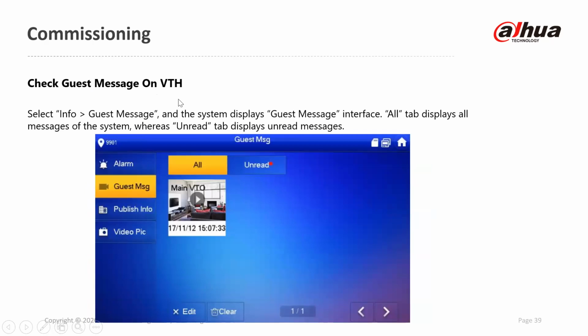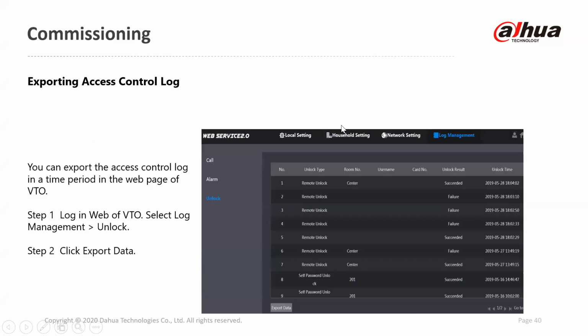Then check the guest messages on the VTH. The system displays the guest messages interface. The All tab displays all messages of the system, whereas 100 displays 100 messages. Exporting access control logs: you cannot export the access control logs in a time period on a web page of the VTO. Step 1, log in to the VTO web, select log management and log, click export data.